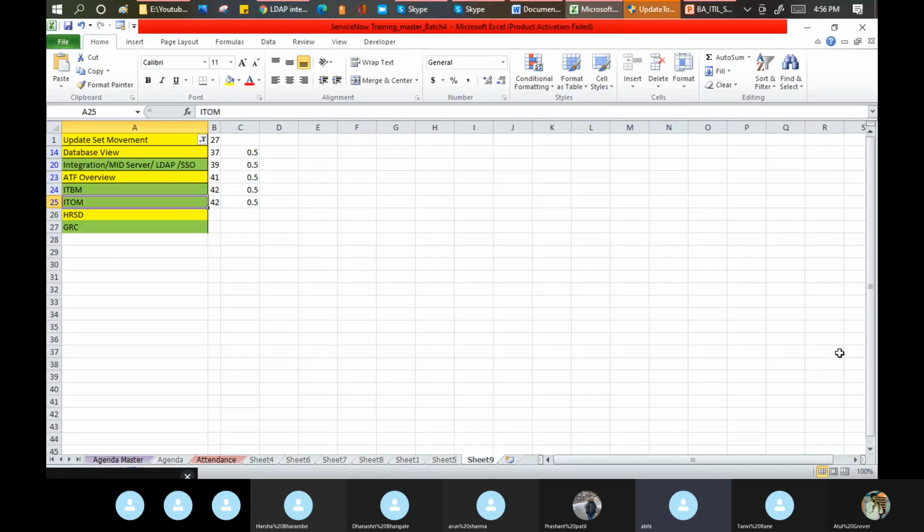ITIL, change management, HRSD, everything is used to reduce the services, and it's automated. Services are automated, used to provide a better experience to the customer, reduce cost, and reduce human intervention. We use these tools. Why do you use a mobile phone? Why do you not send letters to everyone nowadays? Because if I write an SMS, it will reach within seconds, right?